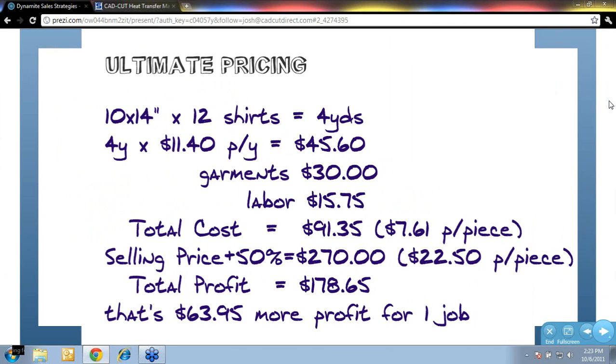So I'll let you look down through the numbers, but the glitter flake material that's accounted for here is $11.40 per yard, so I have more cost in material. I did add more cost in labor because anybody that has worked with glitter flake knows it's more time consuming to work with than a basic material, so I added another half hour in labor to my rate there to create the same 12 shirts. So it's going to cost me $91.35. I'm going to put a 50% markup on the ultimate pricing.